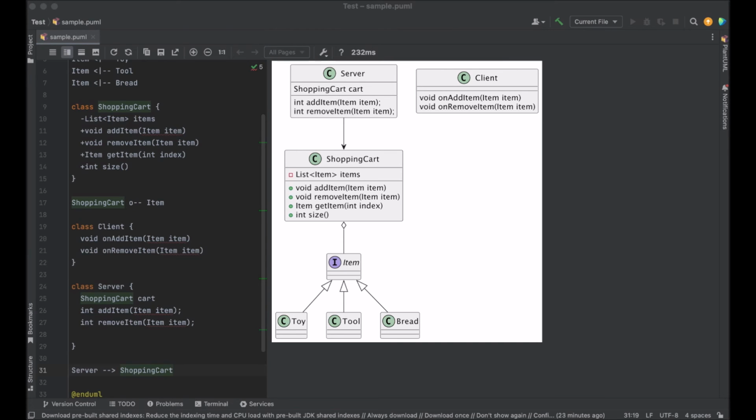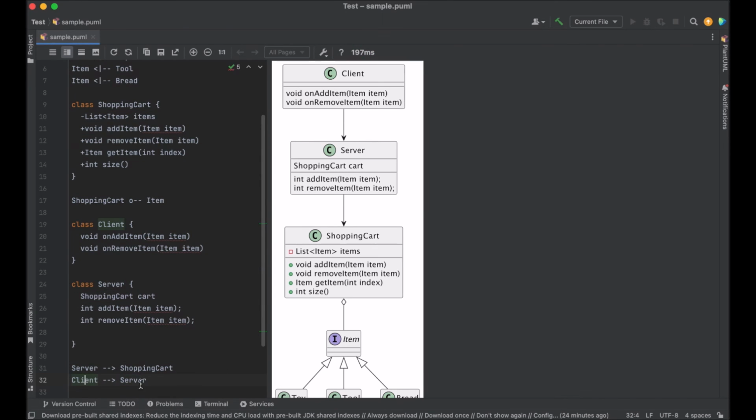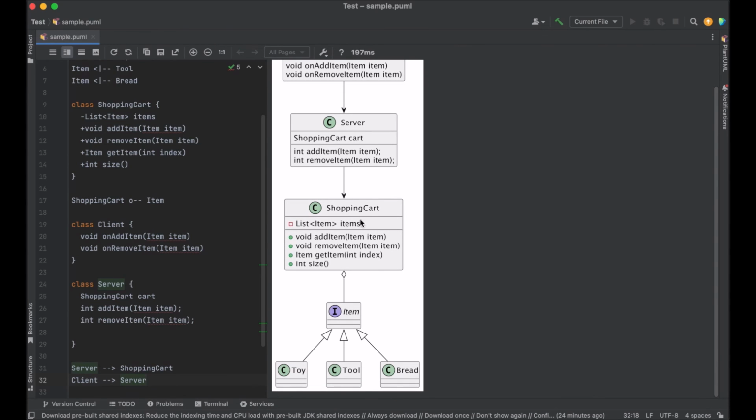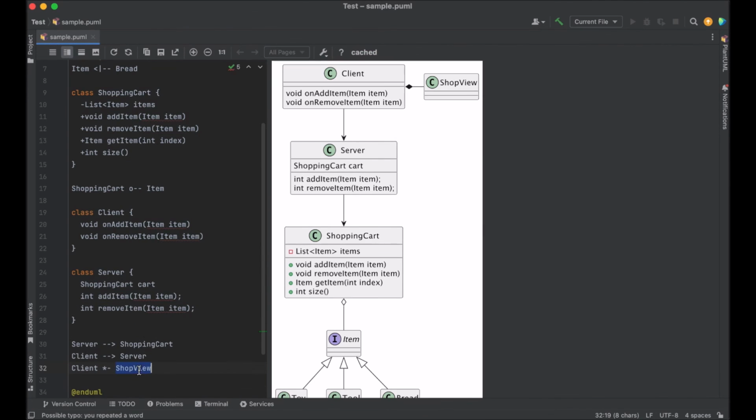I want to also add the relationship between the client and the server. So again, I draw a connection from client to server because the client is always the one that makes the calls to the server. And then the server updates the shopping cart. And I want to say that the client is composed of the shop view. And here you can see that shop view is basically inferred. I have no class definition, so it just assumes there is a class named shop view.